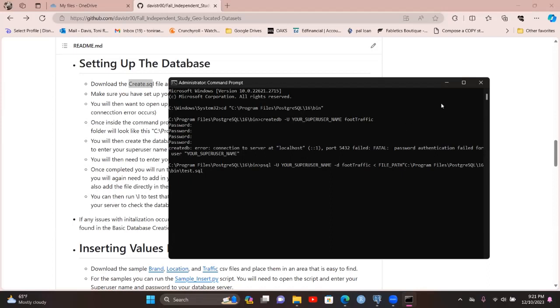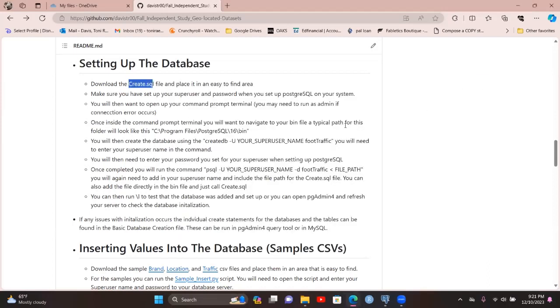But once you hit enter on there, it'll complete the process for you. And so that'll add those tables in as well as the columns and your primary keys, all of the structure that you need for the database. You can then run /L to test the database to make sure it was added and set up.